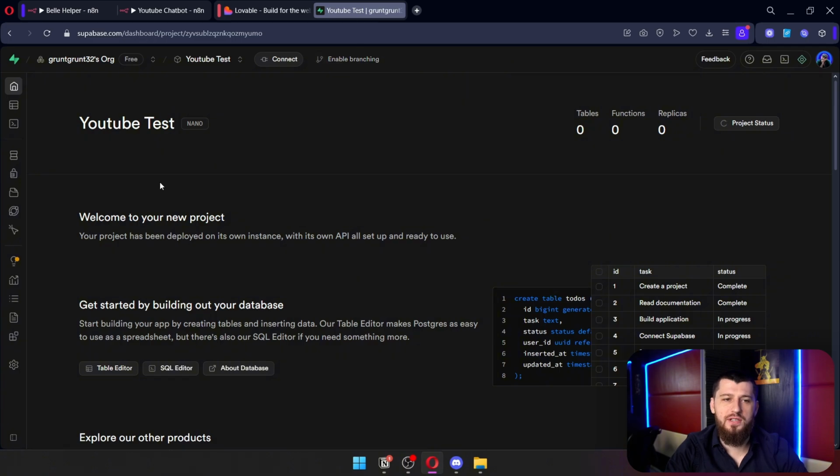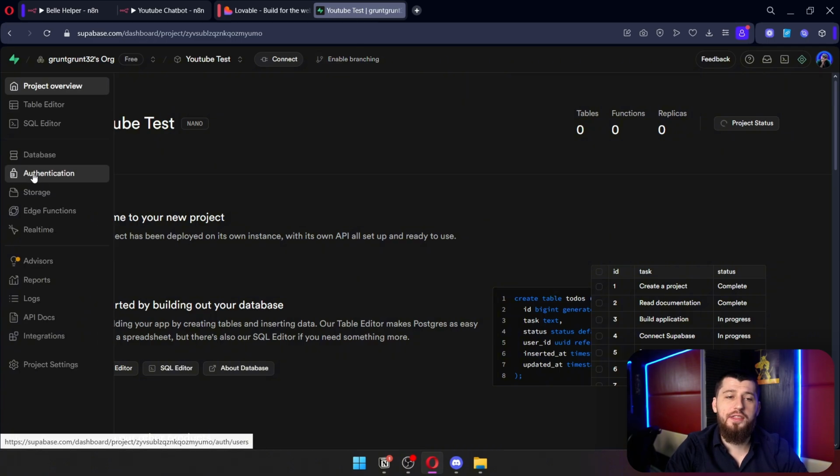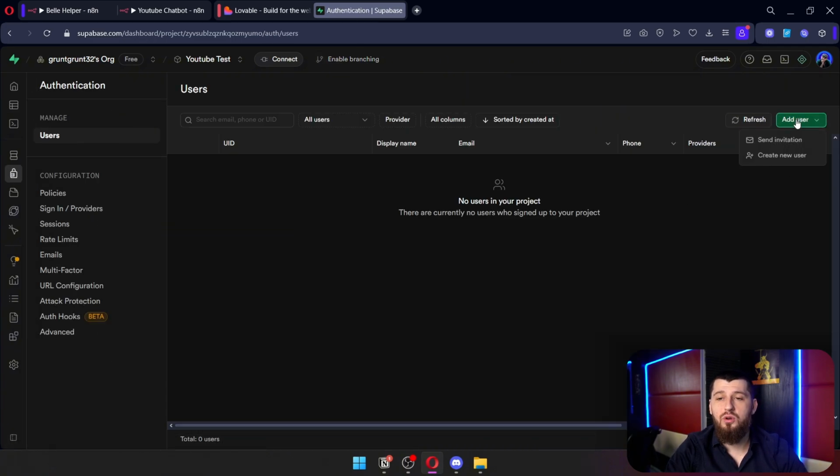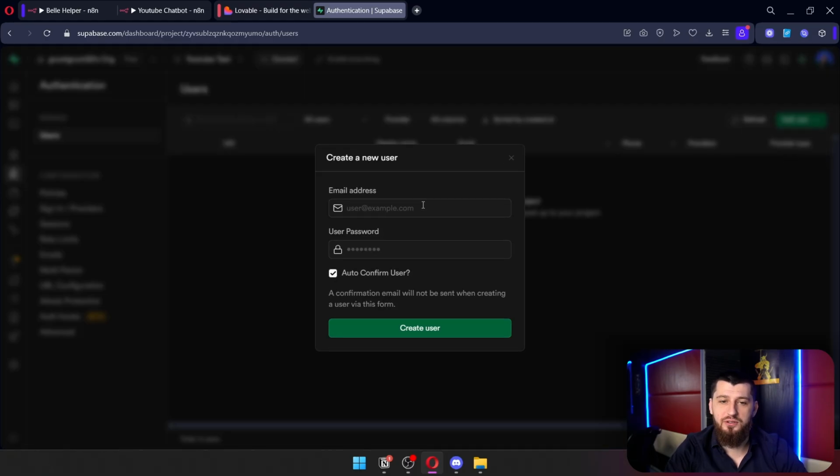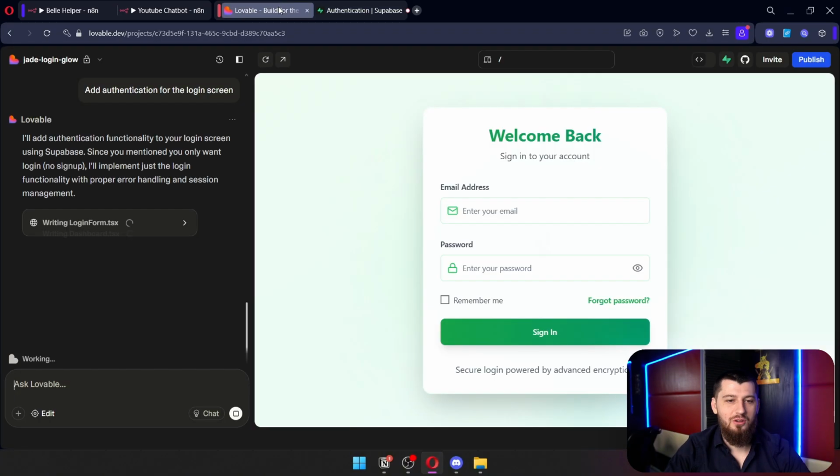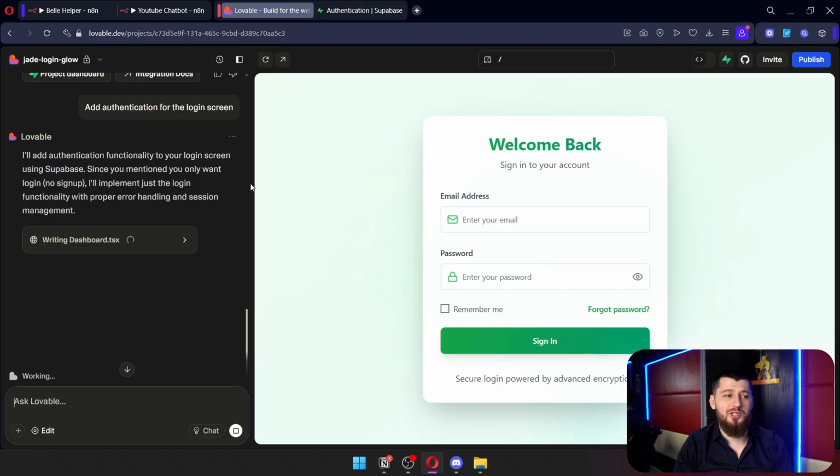So we'll go back over to Supabase. We'll go down to authentication here on the left. We'll click add user, create a new user, give it an email. Let's give it a password. And auto confirm user, yes, create user. Go back over to Lovable, wait for it to do its job.